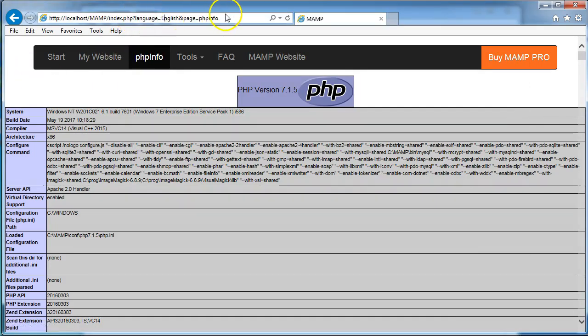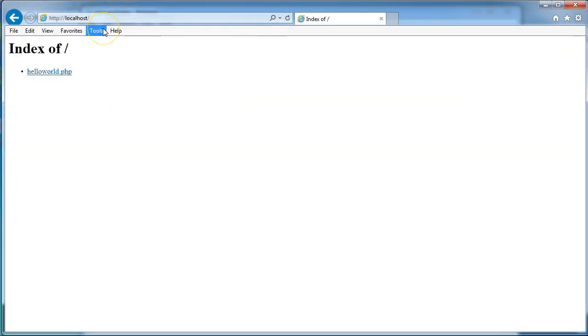I can then go back to localhost. So I'm going to go to my browser, whichever it is. Go back to just localhost in the address bar. Any of my PHP files or folders or subfolders will show up in the index of slash here. And to run that file, I just need to click on Hello World on the link, and it runs the file. Seeing Hello World will show that the PHP file is working and the PHP engine is executing it properly. And that's how to install and test Mamp on a Windows machine.